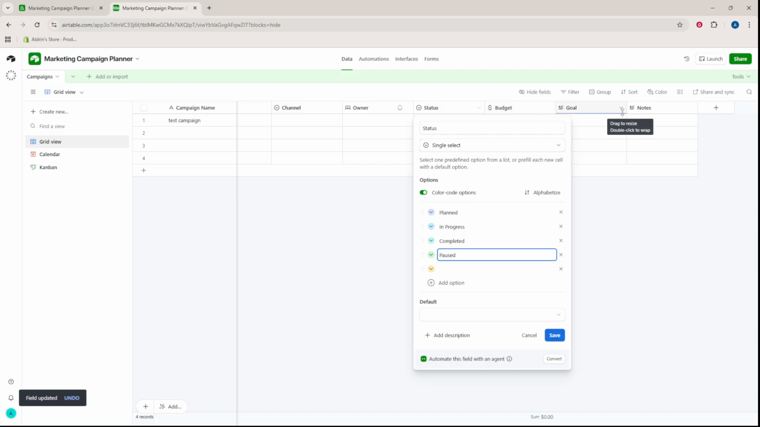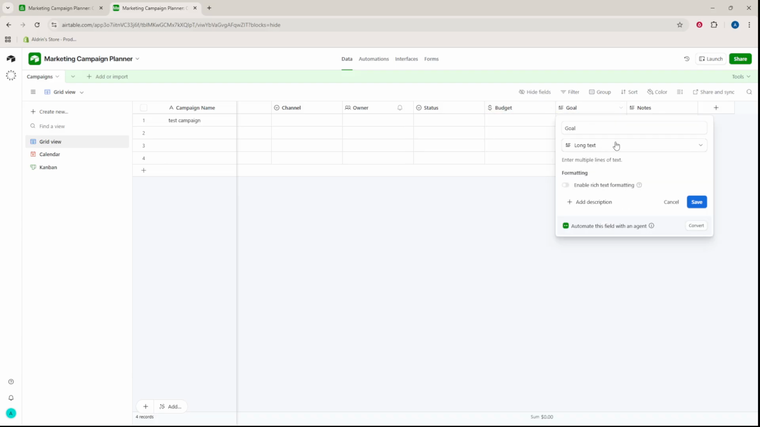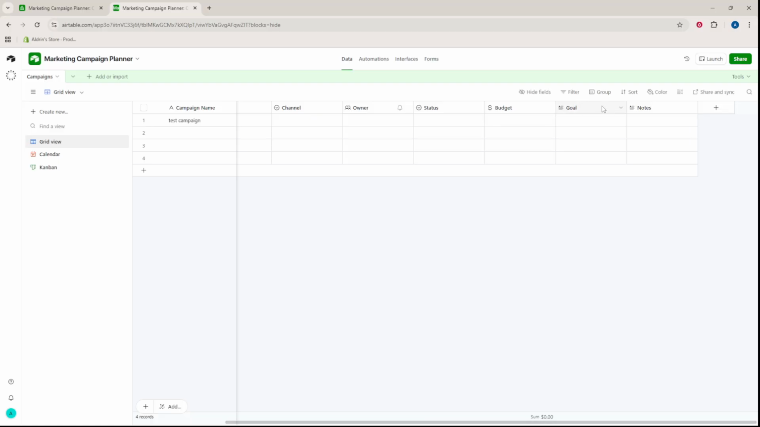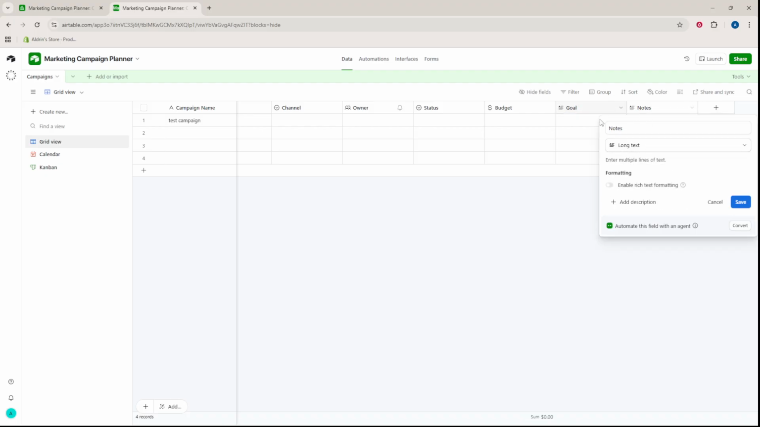Include goal or KPI as long text for targets like leads, sales, or engagement. Finally, add notes as long text for context, decisions, or links. You can always edit options later as your process evolves.